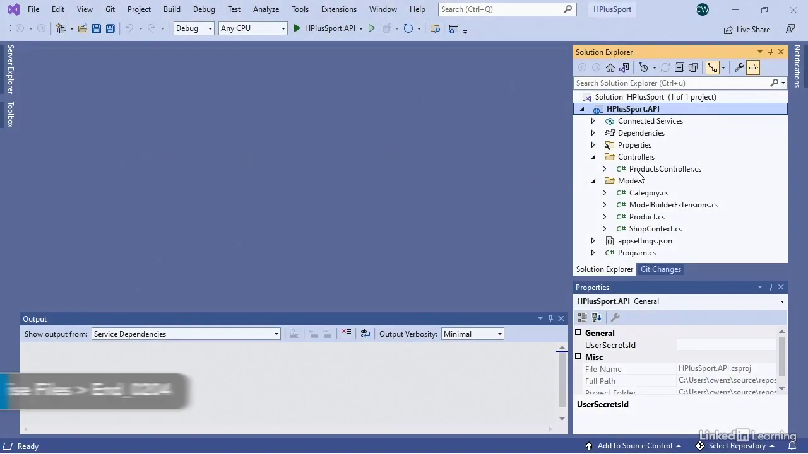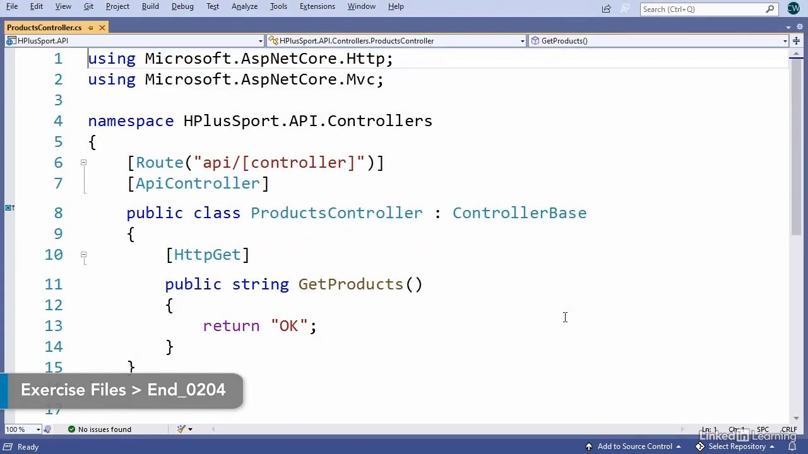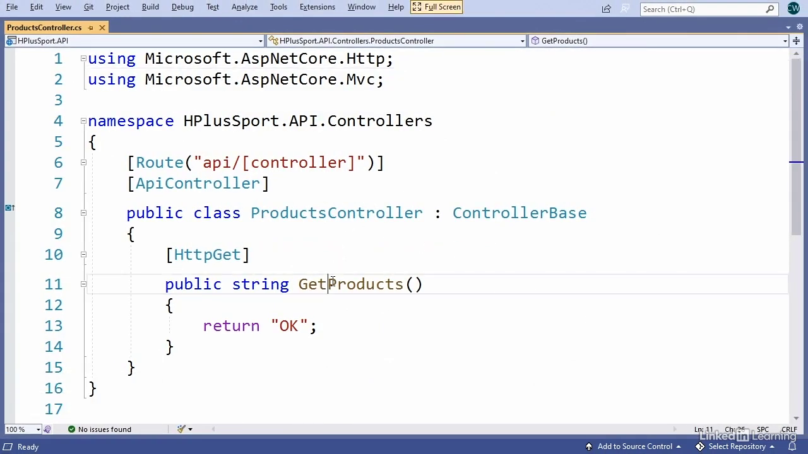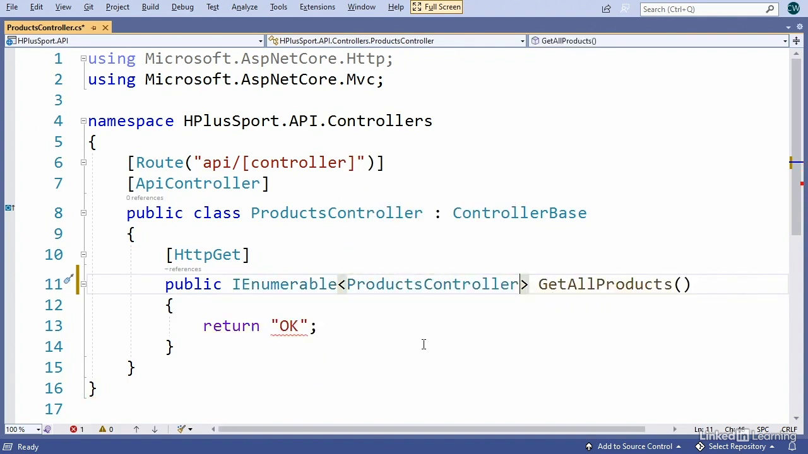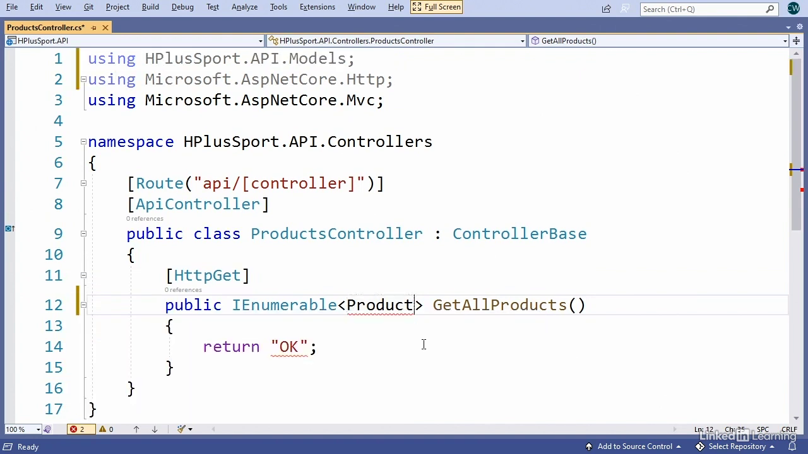We go to our ProductsController, and in the ProductsController, it's this method we would like to change, and actually I would like to rename it. I'd like to call it GetAllProducts so that it's obvious what's happening here, and it doesn't return a string any longer. It returns an IEnumerable of Product. And Product comes from HPlusSport.API.Models. And then of course it can't return Ok, but we'll see that in a second.